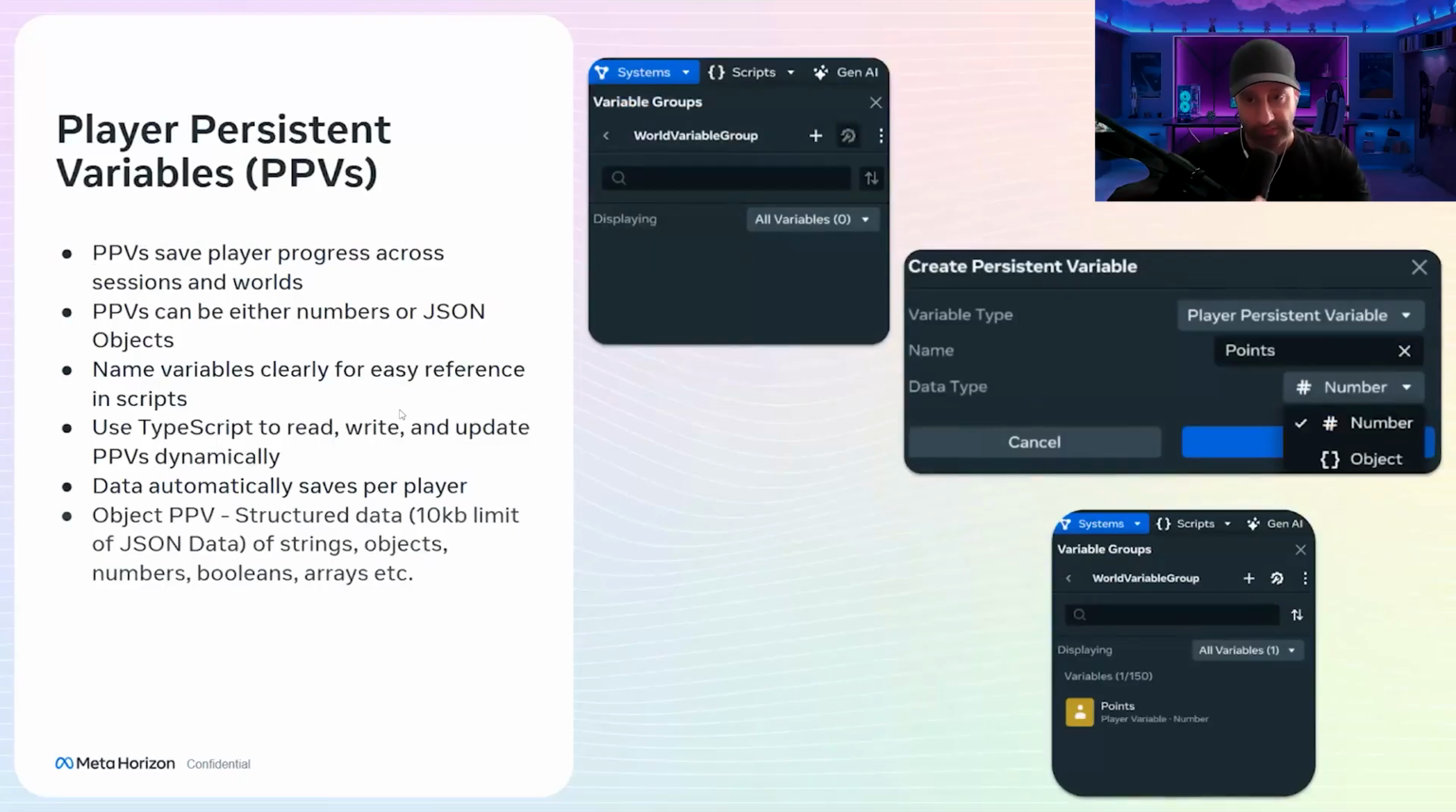Now inside this folder, this is where we're going to be storing those player persistent variables. So you would go up to the top. Now you're in your folder called World Variable Group. You would hit the plus sign, and it opens up this menu. And you'll notice here it gives you an option to create a player persistent variable. And this is where you can get creative. What are you going to name it? In this case, I named it points. And you'll notice that you have options for the type. Keep in mind, player persistent variables could be different data types. They could be either a number, and that could be like a score, a time, what have you, or it could be an object.